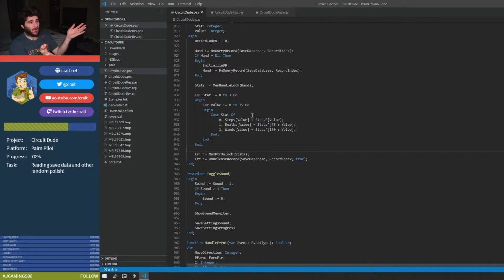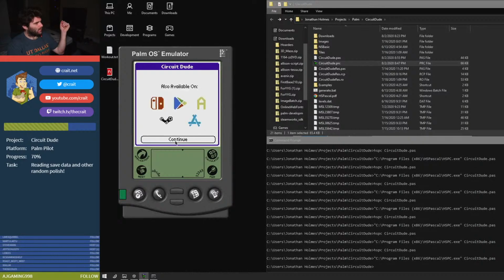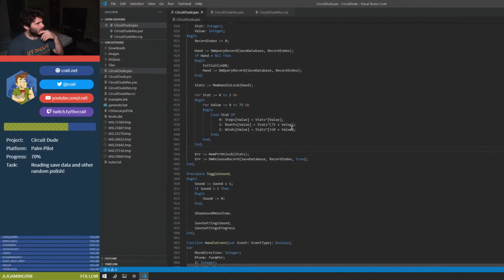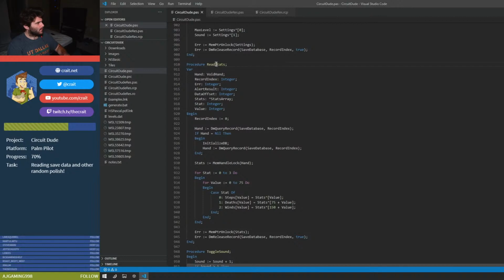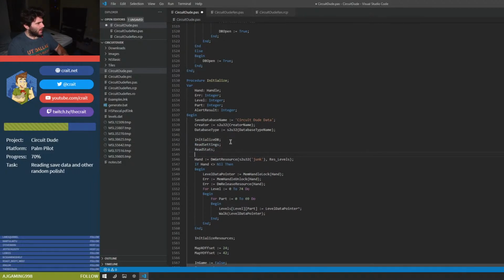But now we need to write the values too. And then we can actually test this too, because we can go through the levels in the level select screen and see the values for each level. And we can look at to see what the fewest steps are and the wins and stuff. So that'll be cool. So we have read settings. When we initialize, let's go ahead and do read stats right afterwards.